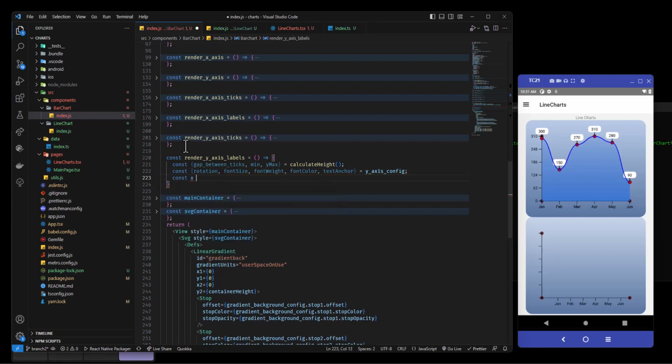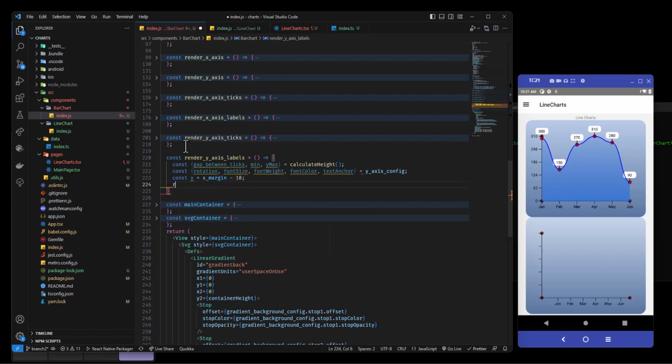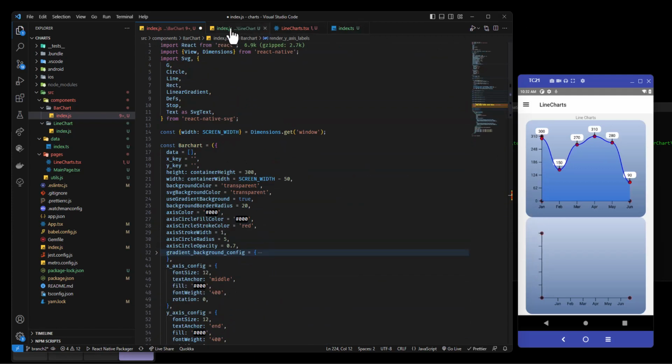I want to say const x equals x margin minus 10. And then we're going to return. Oh yes, here we need our y-axis labels set up. We have to sort them and do all that. So yeah, this will take a little bit of a second. So we'll bring in use state and use effect.